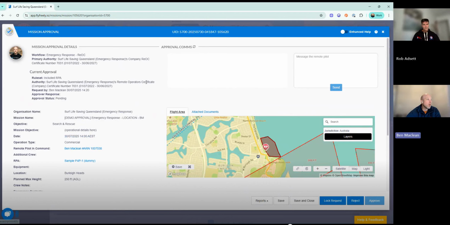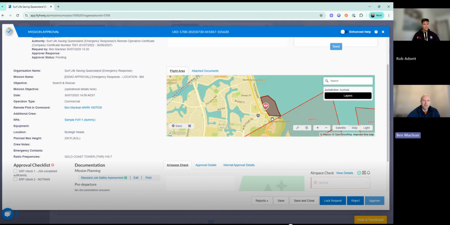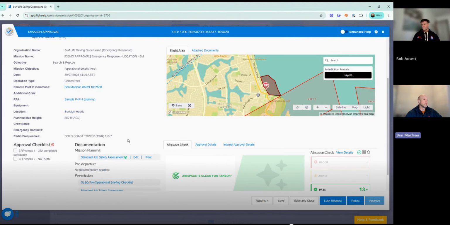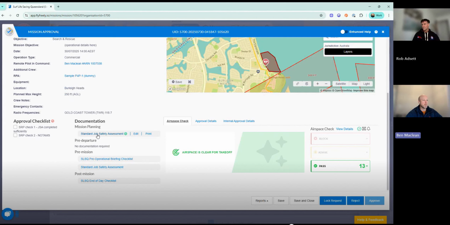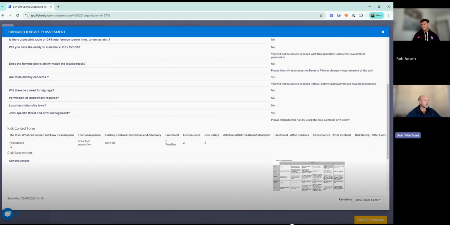Okay, on the approval screen, we do have obviously the location template with anything that's been sketched in. And then over here, we've got the job safety assessment that was completed. Okay, risk assessment, details of that here.